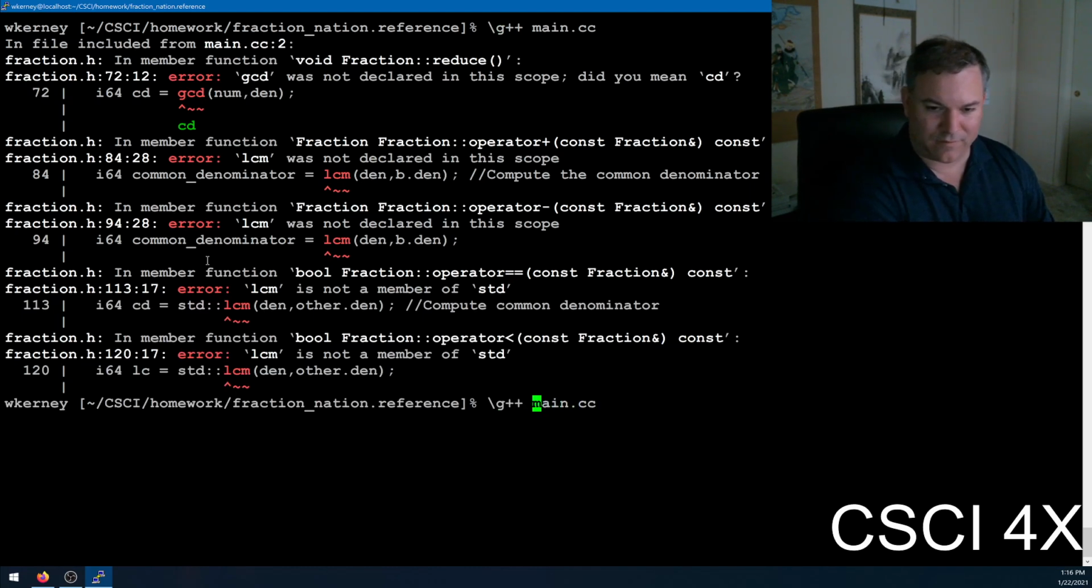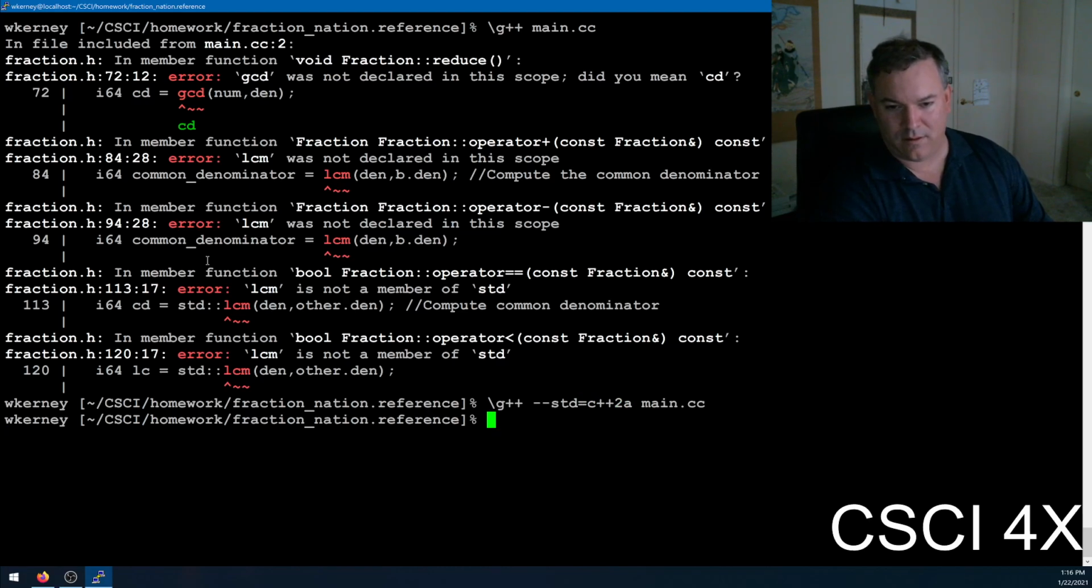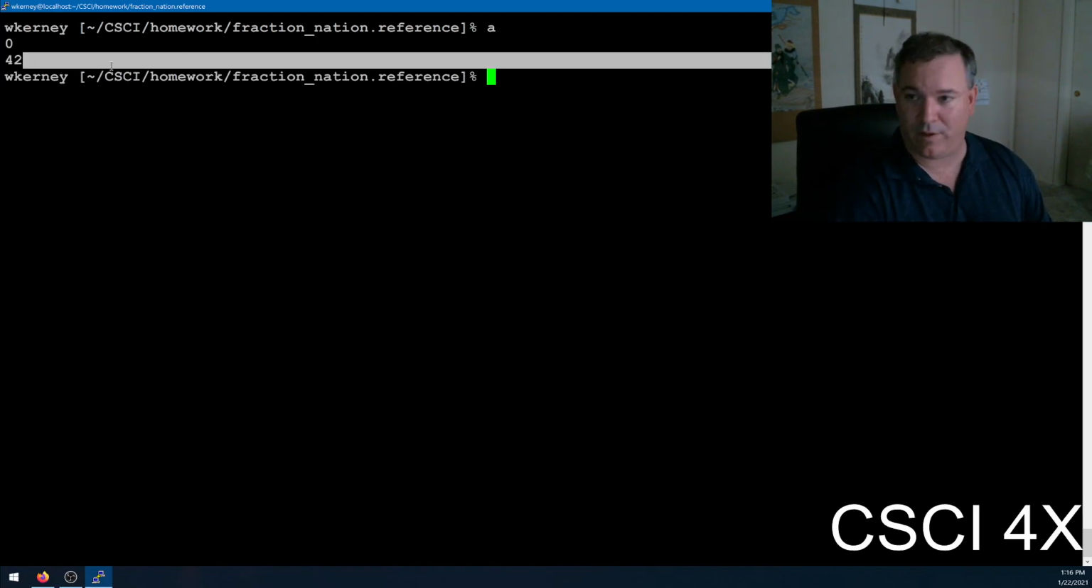g++ --std=c++20. Why not? With address sanitizer turned off. And so it prints out 0, then it prints out 42. Okay.